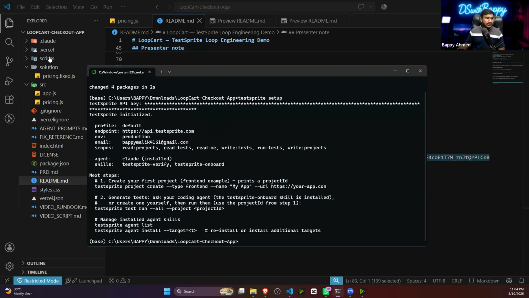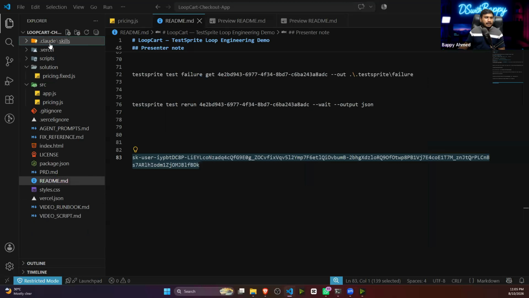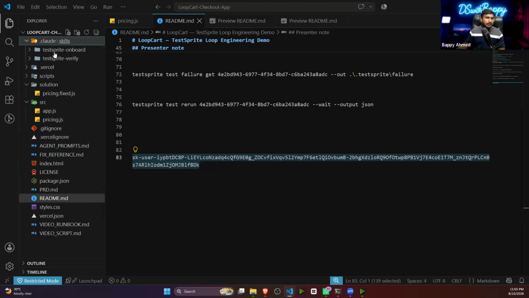Once you have done, you'll see that one folder would be created called Cloud. Testprite internally uses Cloud for the testing operation. Now, see, it got created successfully. Inside that, testprite onboard, testprite verify. Whatever utility it needs, it will automatically create for you.